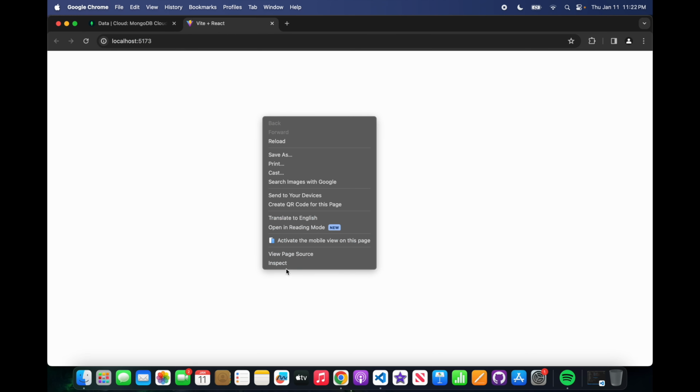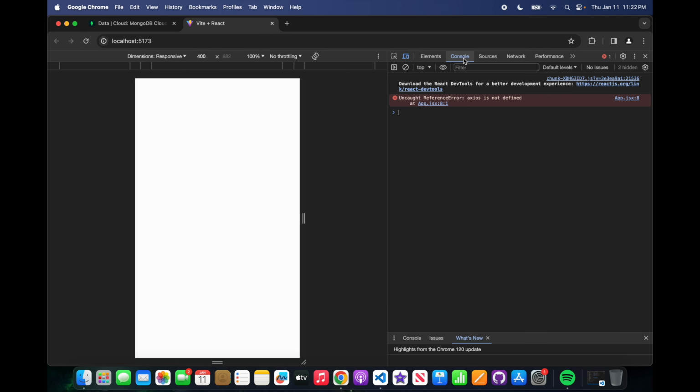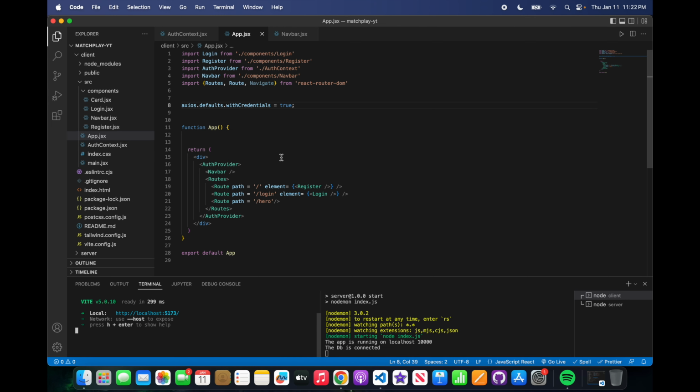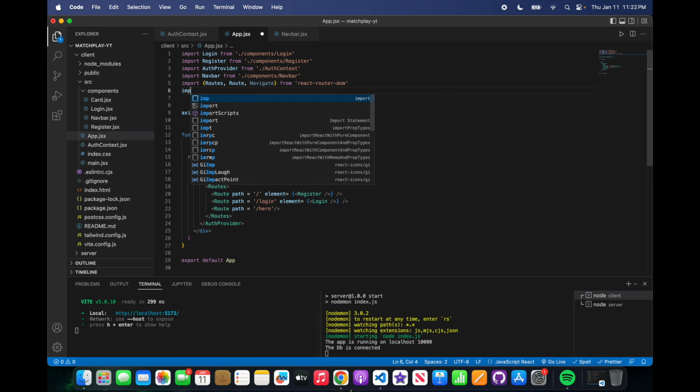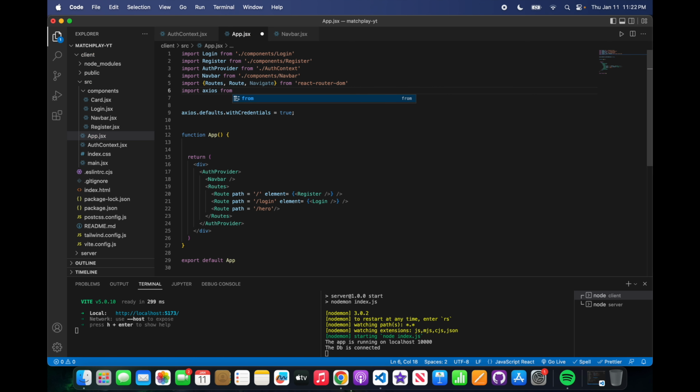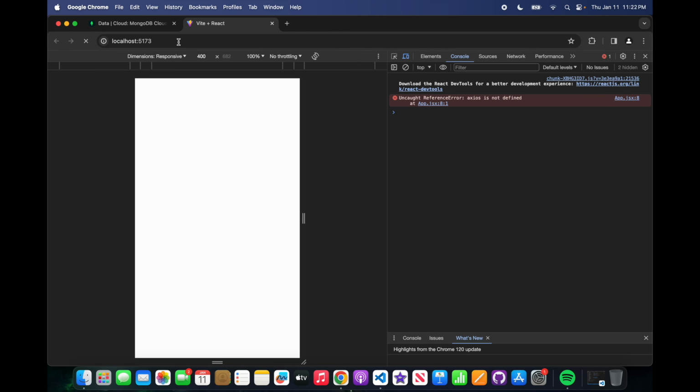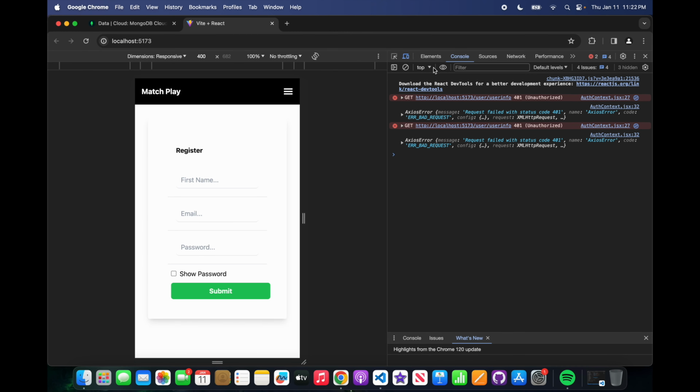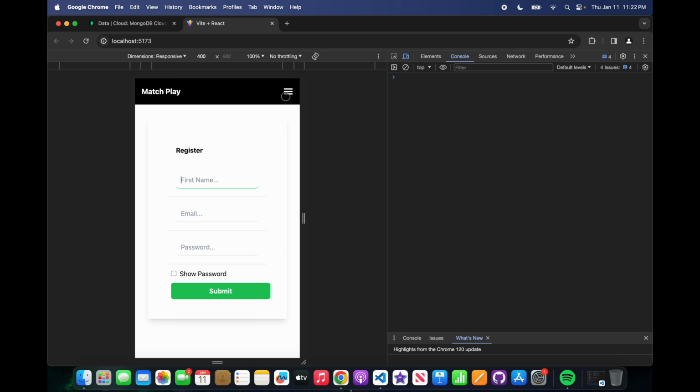So what's the problem now? Let's see. Axios is not defined in app.js. So let's import Axios. As you can see, what we did the first time wasn't going to work. I'm glad that we cleared the cache, because now it should work. So let's try it now. There we go. So let's see.